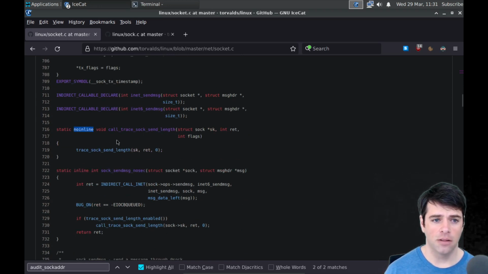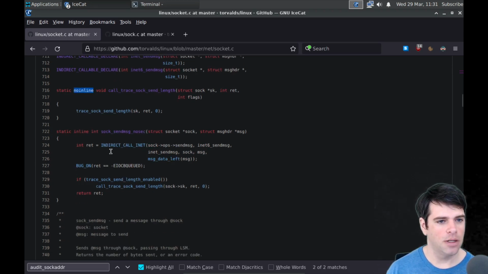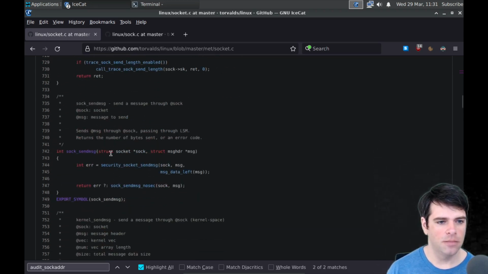No inline. Call trace sock send length. I don't know why this should not be inlined, but there you go. Okay, you can sock send message, send a message through the socket, which takes a socket and a message header. And then it calls sock send message no sec. No security, I guess. So first we're going to try to send it with security.